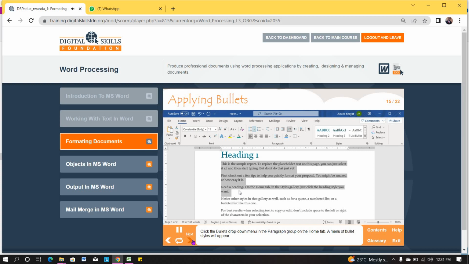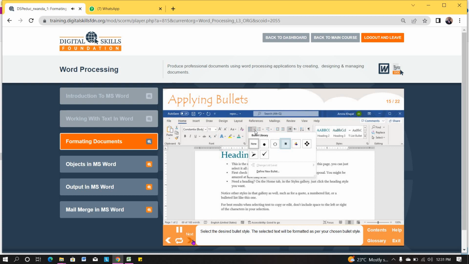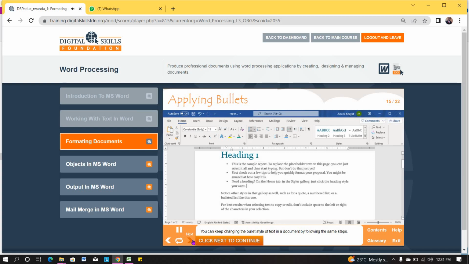Click the Bullets drop-down menu in the Paragraph group on the Home tab. A menu of bullet styles will appear. Select the desired bullet style. The selected text will be formatted as per your chosen bullet style. You can keep changing the bullet style of text in a document by following the same steps.